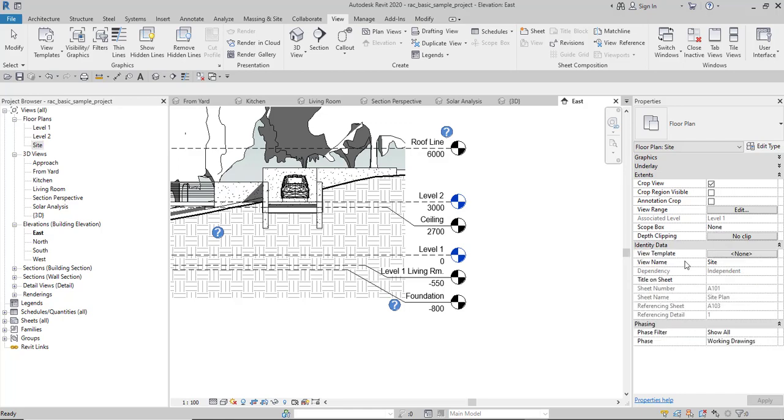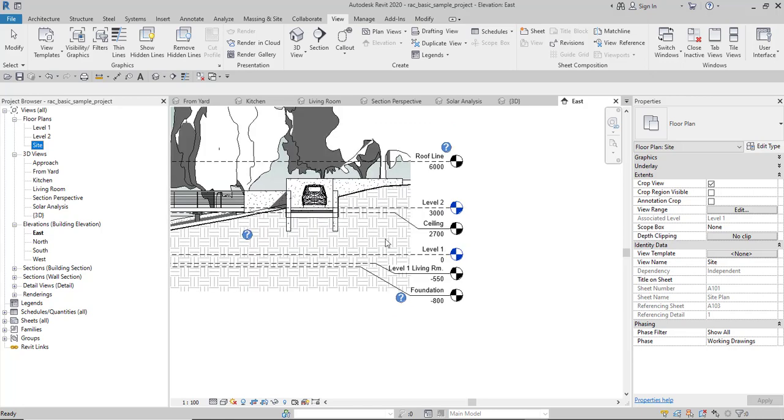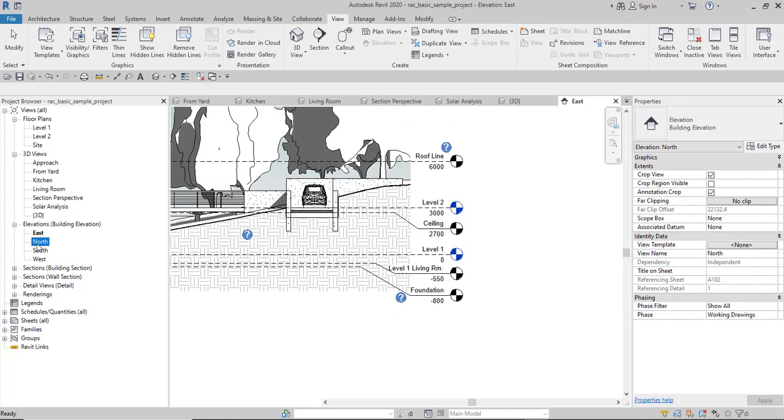And if you go to identity data, it has been given a view name of what? Site 1. What happened was that Level 1 was duplicated and given a new name called Site 1. You can duplicate any floor plan and then rename it and use it the way you want for the intended purpose. Now let's look at the north elevation also.